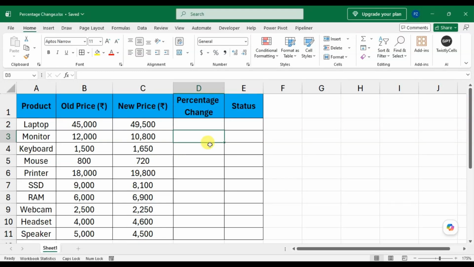Hello everyone, let's start: how to calculate percentage change in Excel. So you can see I have data.